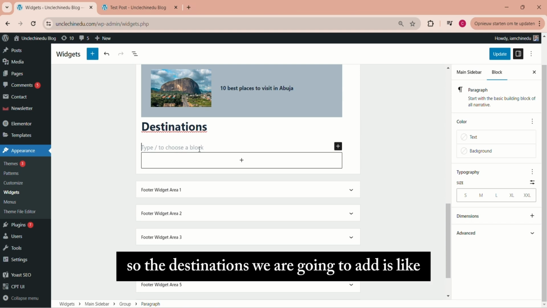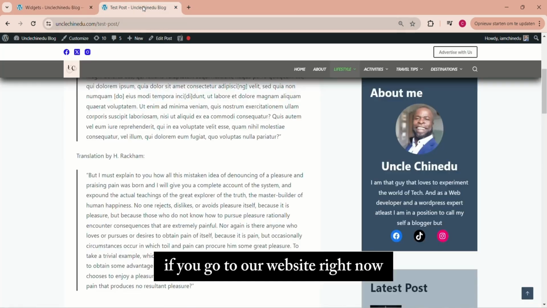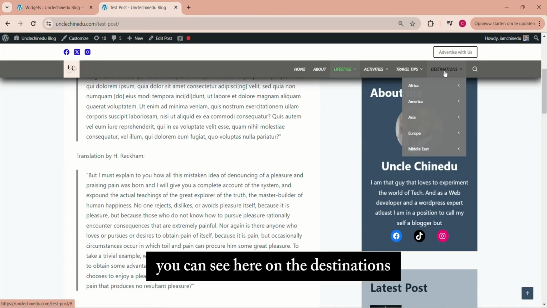The destinations we are going to add are like, if you go to our website right now, you can see here on the destinations.